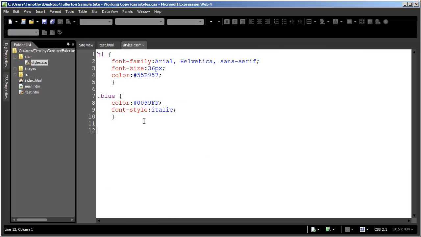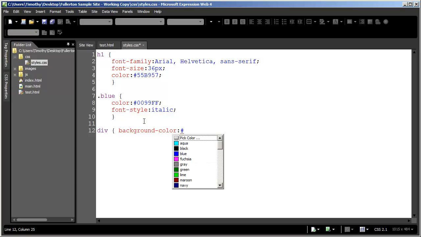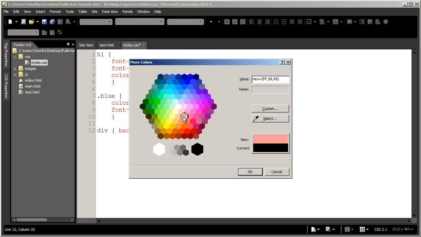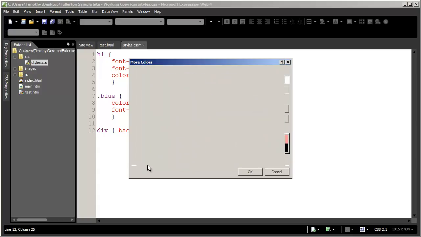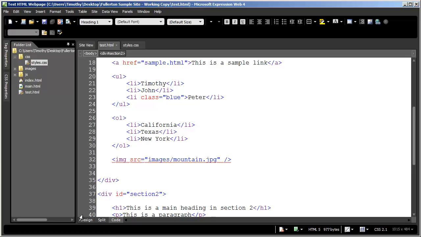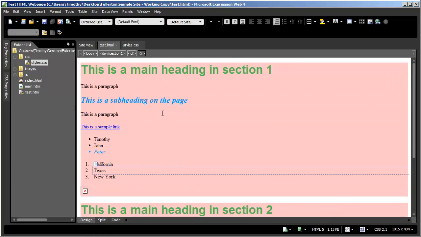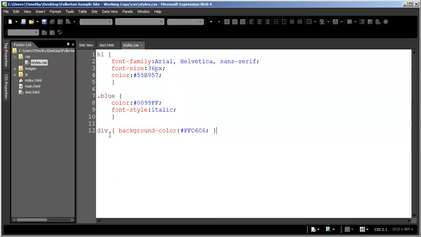First off, could you create a tag style for div? Well, sure you could. I could just do div here and then background-color, and I can pick a color here, and I can say the background color I want to be like a light orange color or a light red color. So go ahead and select that color. Do my semicolon and my closing curly brace. And now when I look at my test.html, you're going to see these divs now have that pinkish background color on them. Because again, this style says go find any div and apply this background color to them.